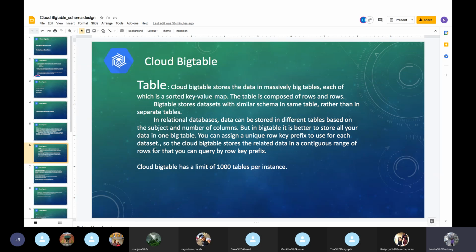So why do we do that? Why do we create a large table instead of some small tables? Because if we send a request, find me this thing, and we have a large number of tables, then backend connections will increase, because the more tables there are, the more connections it will have. Then it will increase our latency.